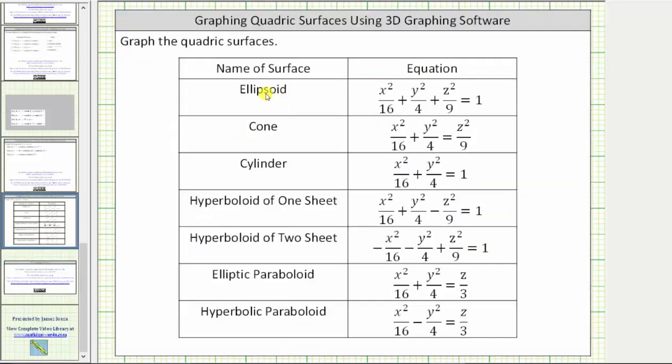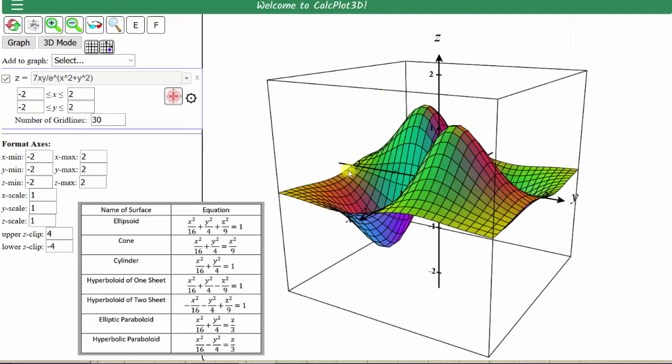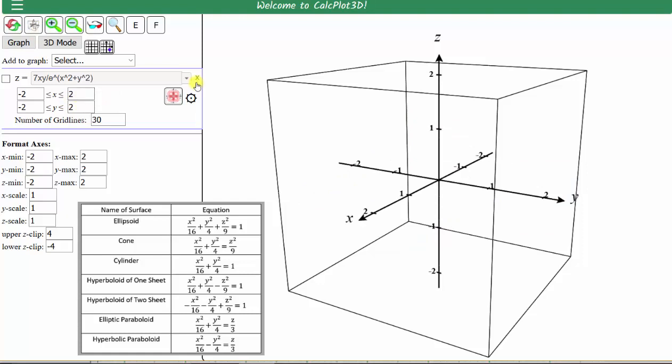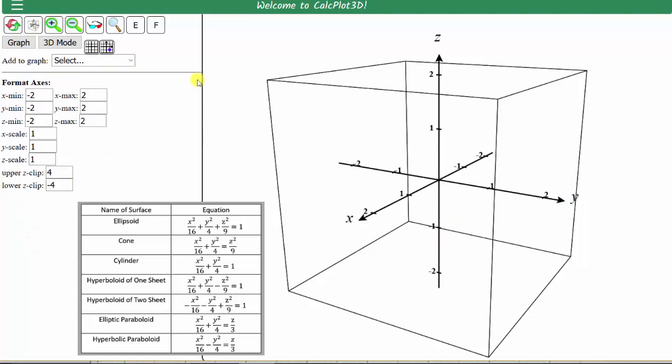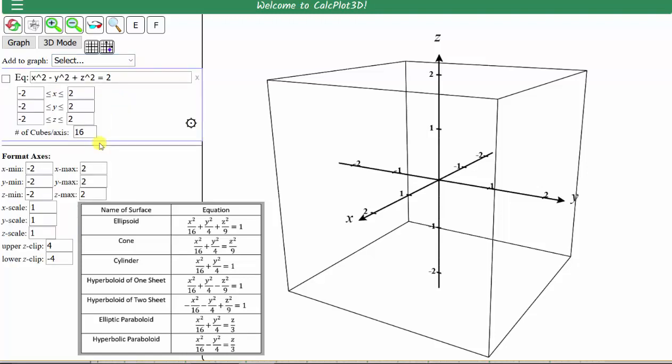Let's open up the app and graph this ellipsoid. Once the app is opened, this is the default surface that is always graphed. Because we'll be entering implicit equations, let's go ahead and clear the graph in this window by checking this box here on the right. But we can also clear the graph by clicking this button here. So this will clear the graph, but to delete the window, we can click this small X. And then to the right of Add to Graph, we click on the arrow, which brings up this drop-down menu, and we select Implicit Surface.